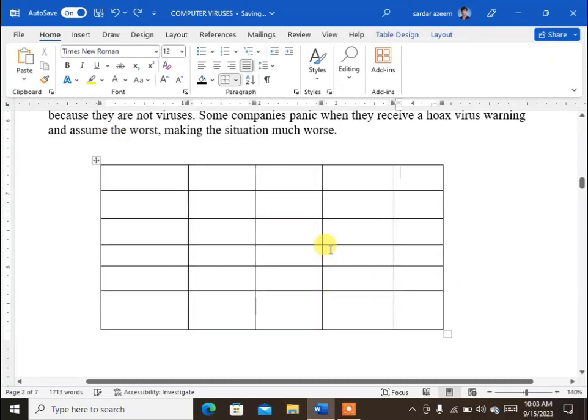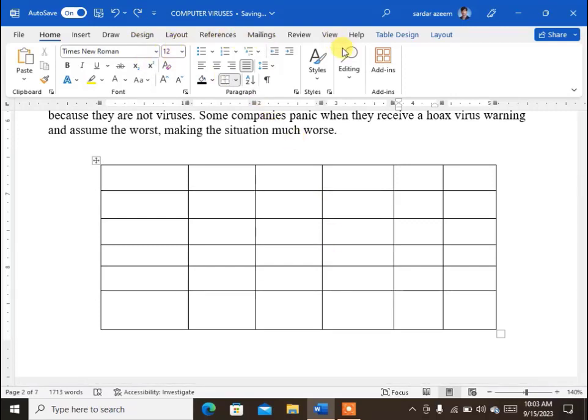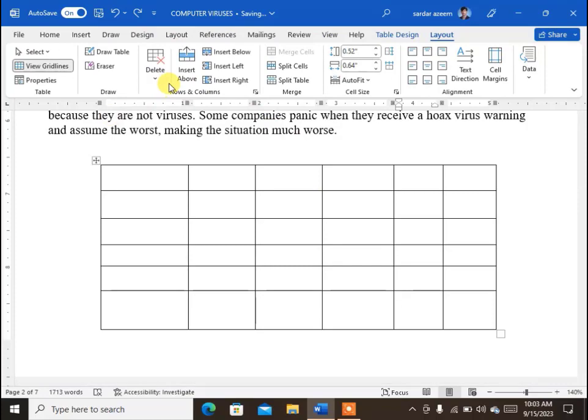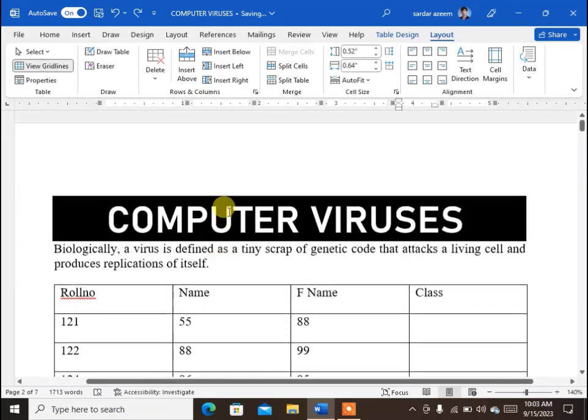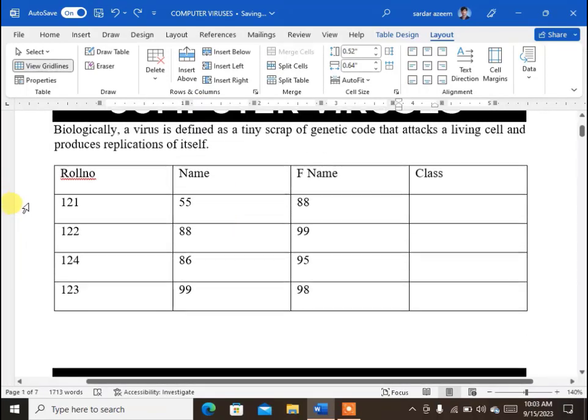You can bring it back by pressing Ctrl Z or undo. Okay. Let's move on to the next command. These are about insertion, deletion. What are insertion and deletion? For example, I want a row above this row.